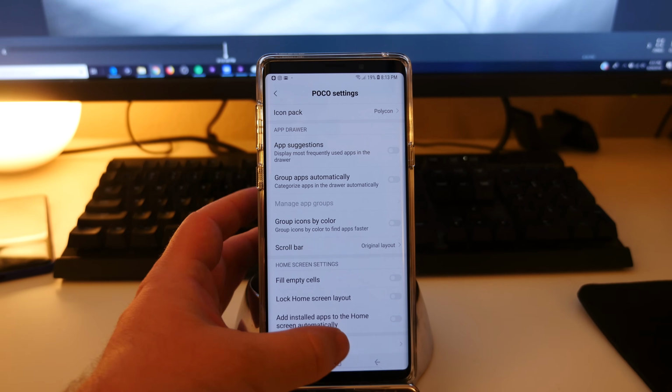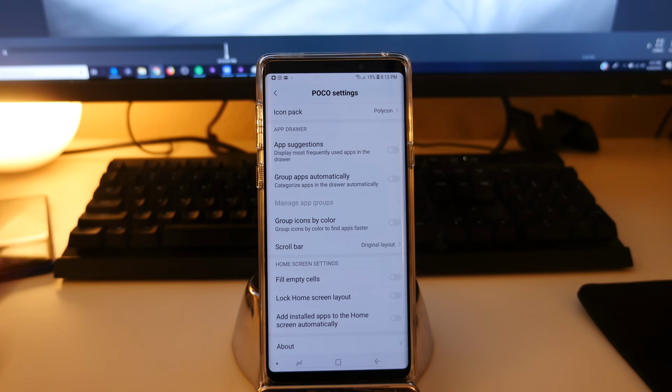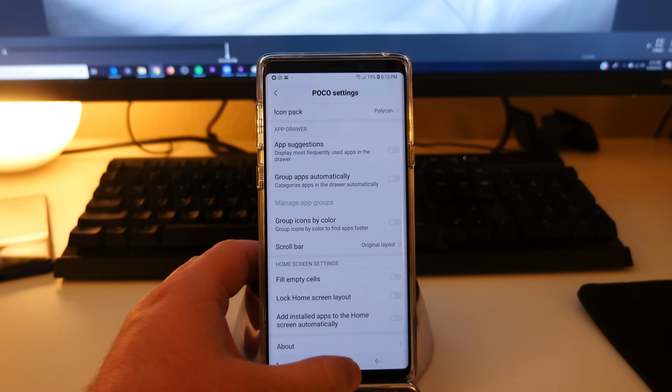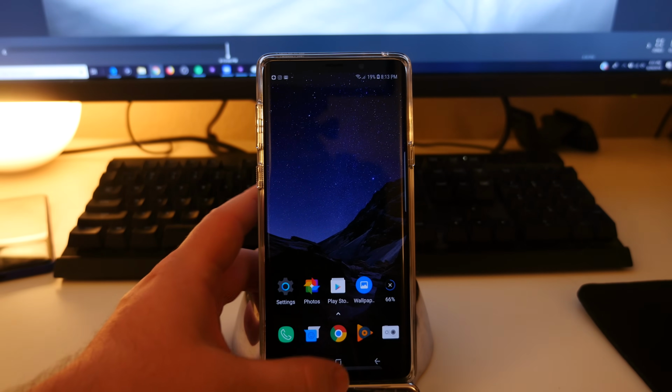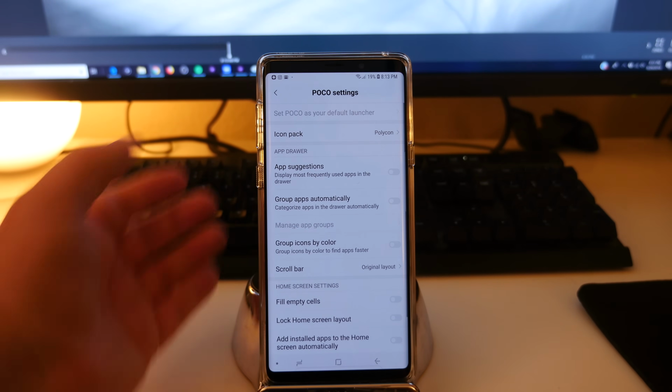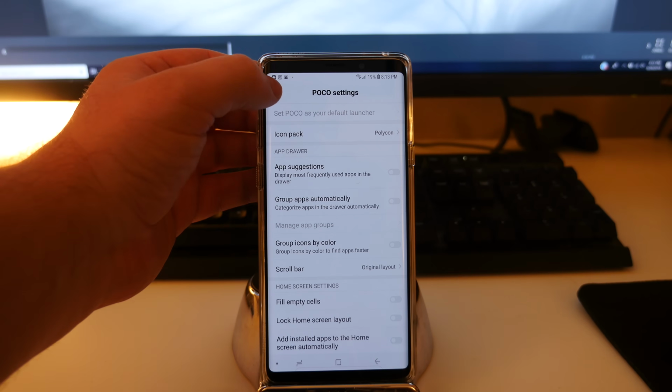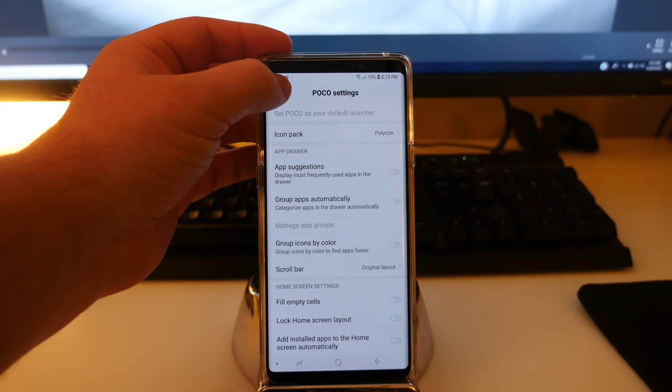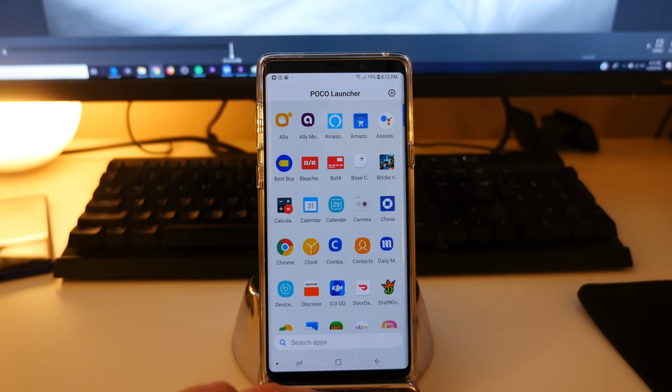Add installed apps to the home screen automatically. So if you download a new app from the Google Play Store, it'll automatically add it here to the home screen for you. Again, I like that too. And that is pretty much it in terms of what you can do for settings. Like I said, it's a very simple launcher.